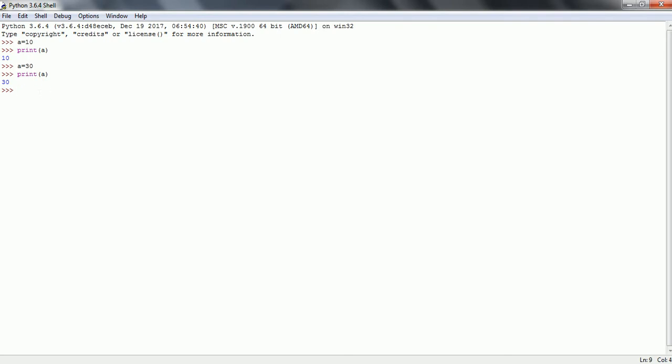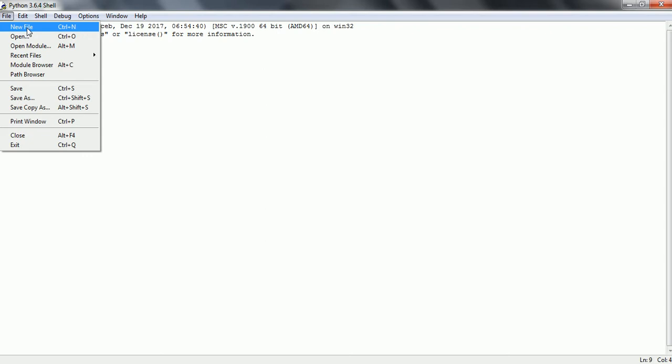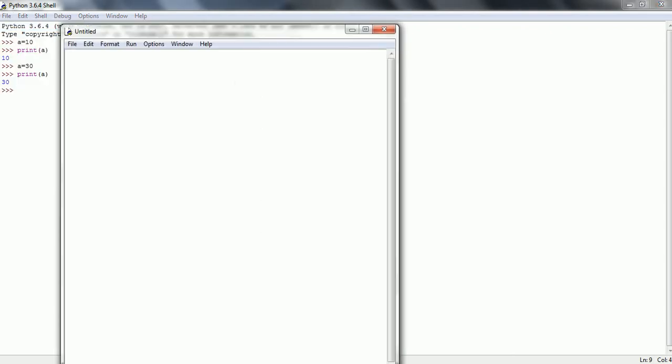Now, as per the basic level of understanding about variables, in Python we can classify variables into two types. One is global variables and another one is local variables. First, let us look at what is meant by global variable. A global variable is a variable which is defined outside of the function. That is called a global variable.